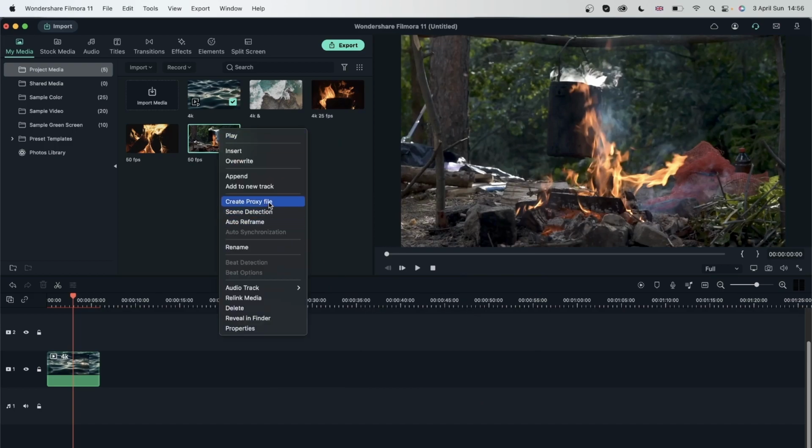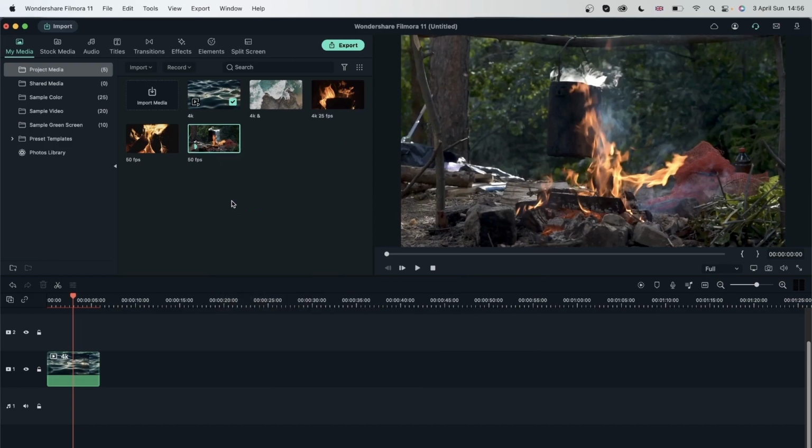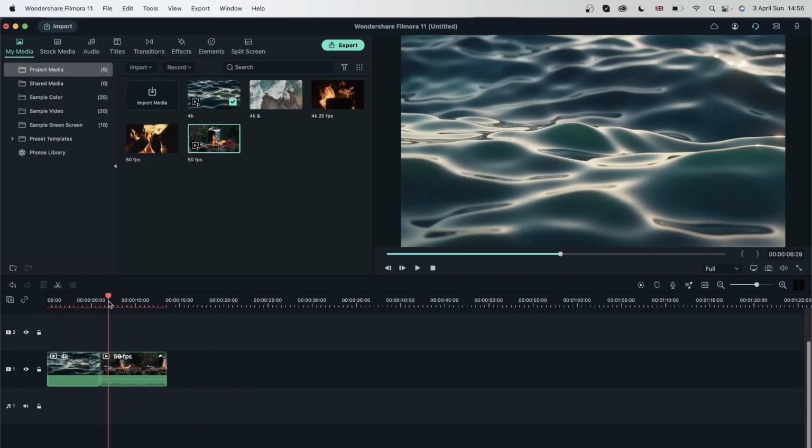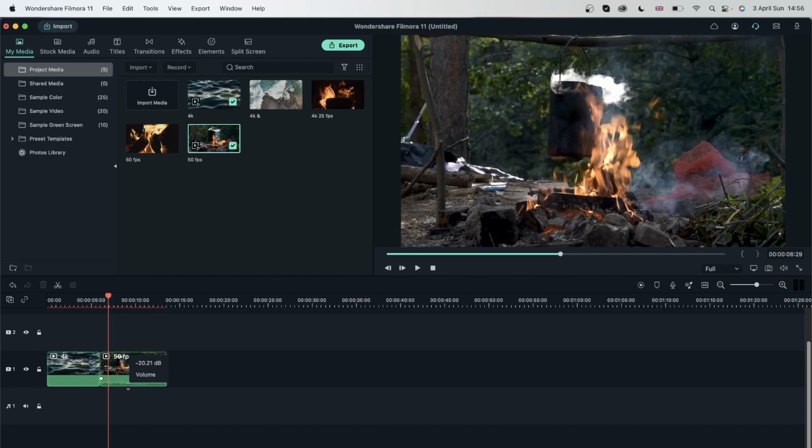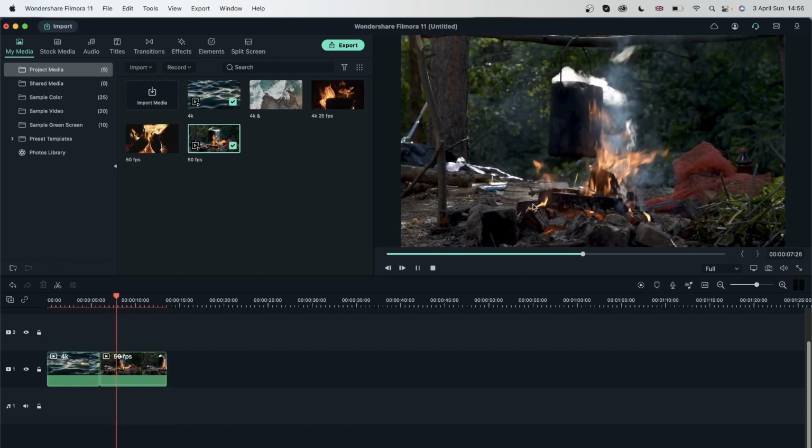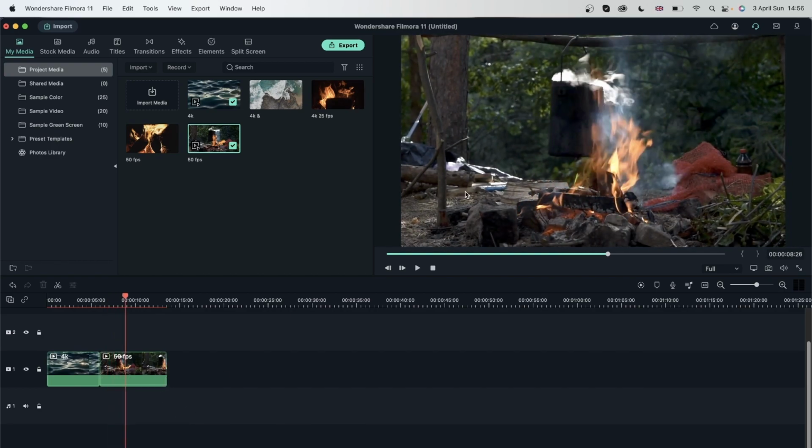Right click, create proxy file. There we go. Drag this onto my timeline, and again, nothing has changed. Let's mute this. My video is still as it is. The colors are there, the speed is there, the duration is there. Everything is the same. We just get a little bit of a low resolution outcome, which is temporary.